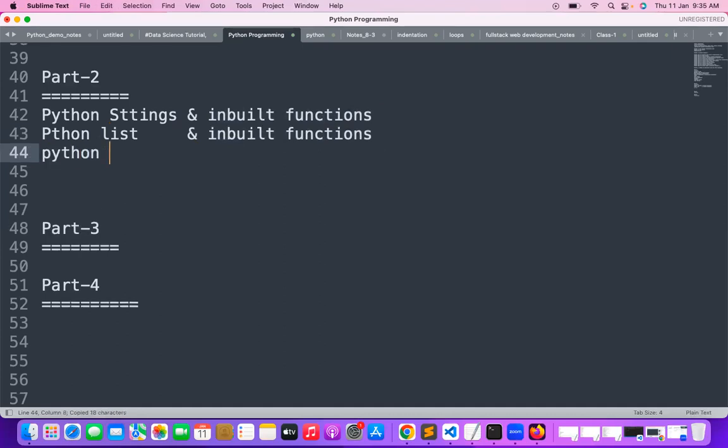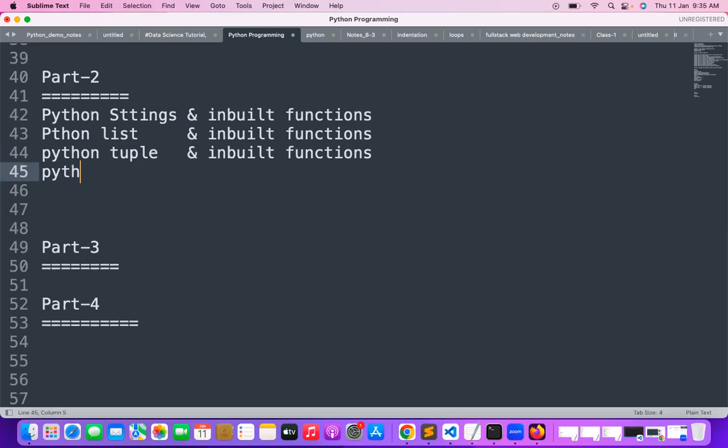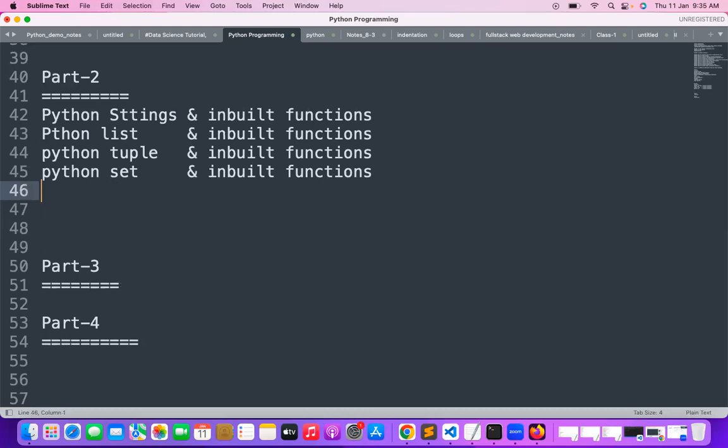And one more is Python tuple, how the tuple will be, and what are the inbuilt features which are going to be available for the tuple. And one more thing is Python set, and at the same time, how these inbuilt functions are going to be available for the sets.